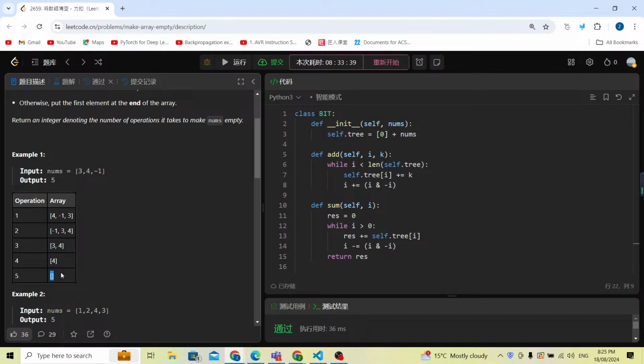So how many operations? The first, second, third, fourth, and fifth operation. So after 5 operations, we get the array empty. And we should understand this kind of example. This is the first operation, the second operation, the third operation, the fourth operation. What's left behind is 4. And then we do a fifth operation. What's left behind is an empty array.